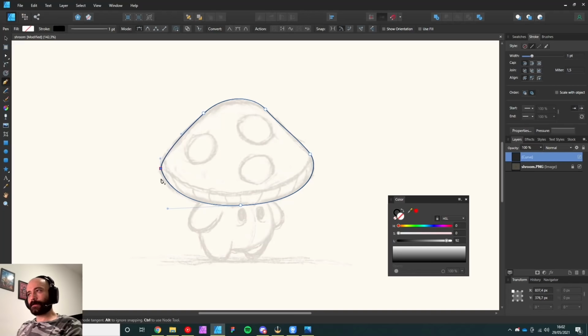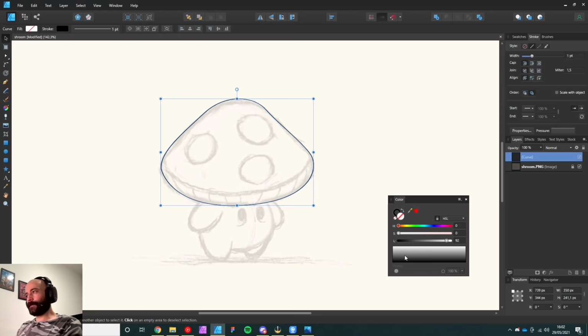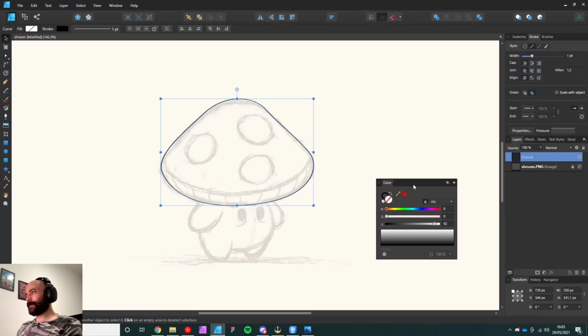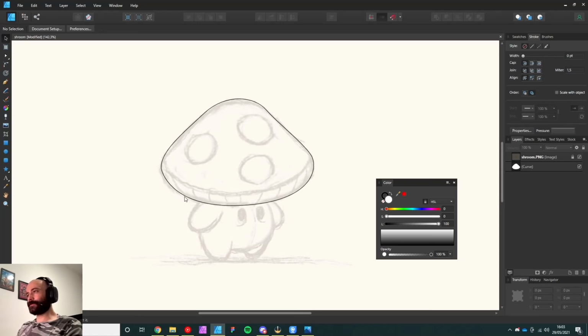What I usually do is I fill it up with white. I like to have the color studio floating here. It's easier to reach. It's just a personal preference. So I'm going to fill it with white. And I'm going to move it under the sketch. Just drag it there. So you can still see the sketch and keep on tracing the illustration, right?